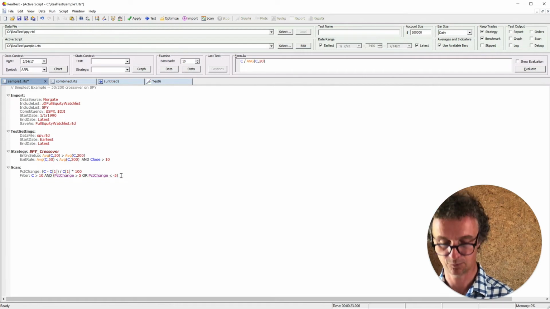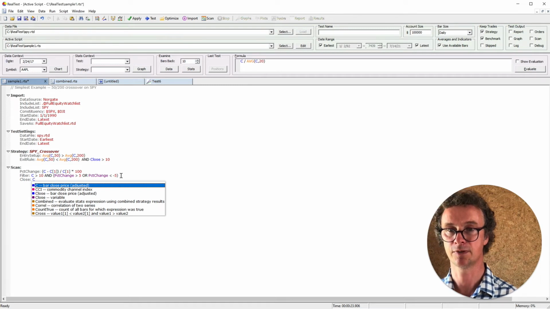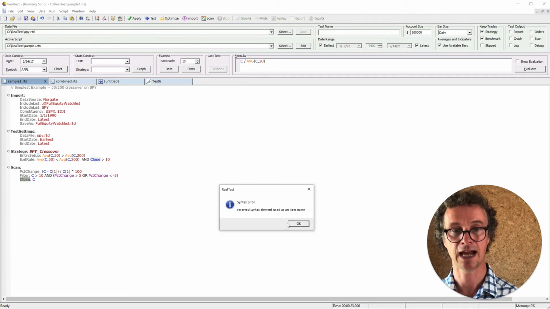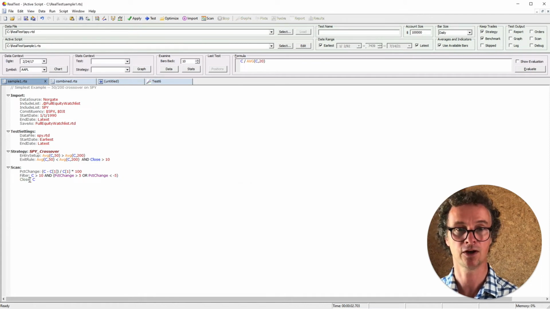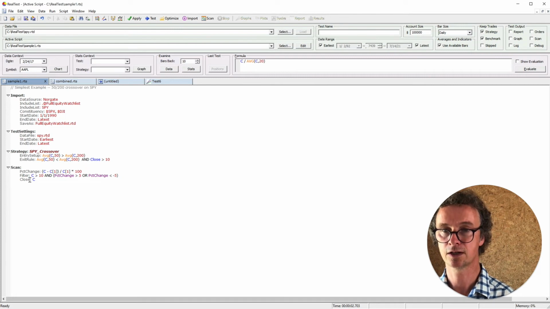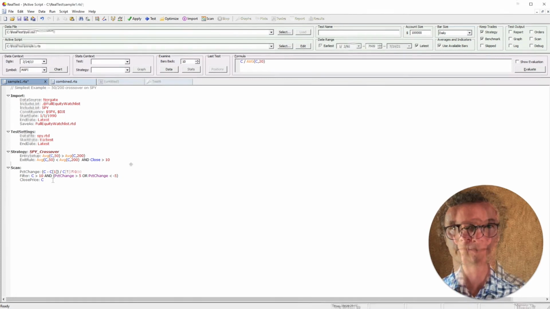And finally, I want to look at the close, and I'm going to list that in my scan like this. So let's click apply. And you'll see that gives me an error, and that's because close is a word that's already defined in RealTest and we can't use it there. So I'm going to use it as close price, and now I've got a scan defined.